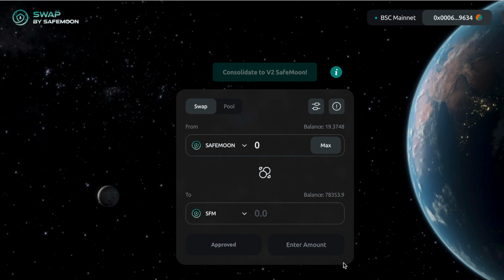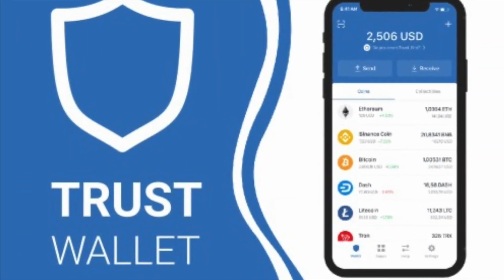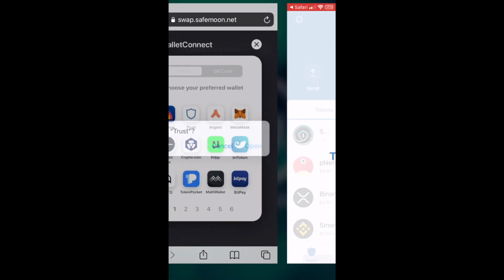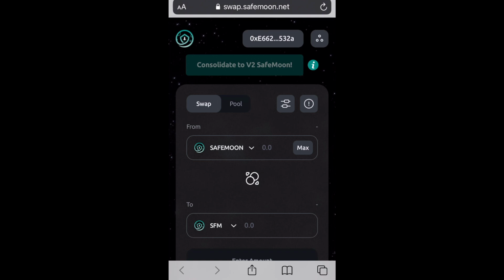In this video, I'm going to show you how to migrate your Safemoon tokens to version 2 if your tokens are in a Trust Wallet. Doing it from the Safemoon Swap website didn't work for me. The conversion button was grayed out even after I connected my wallet successfully.